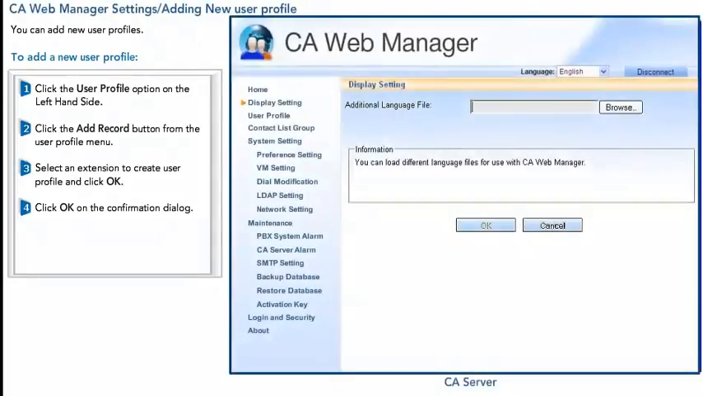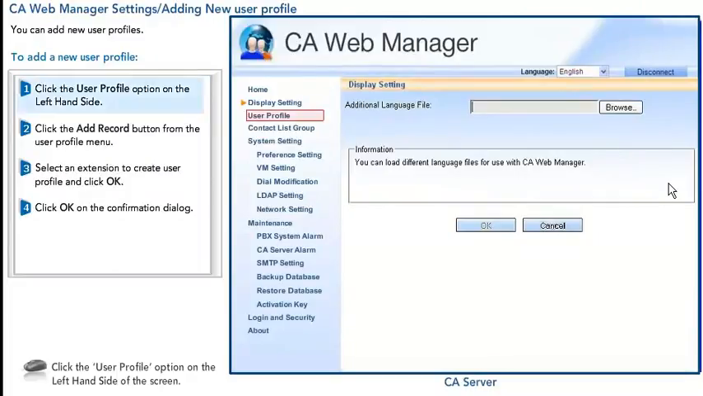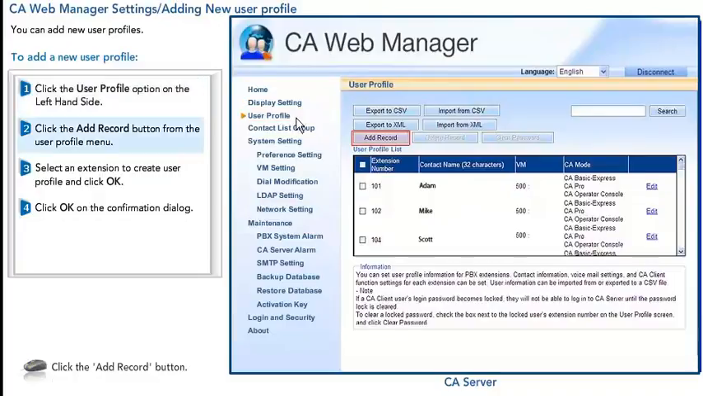You can add new user profiles. Let's see the procedure to add new user profile. First, click the User Profile option on the left-hand side of the screen. Click the Add Record button from the User Profile menu.